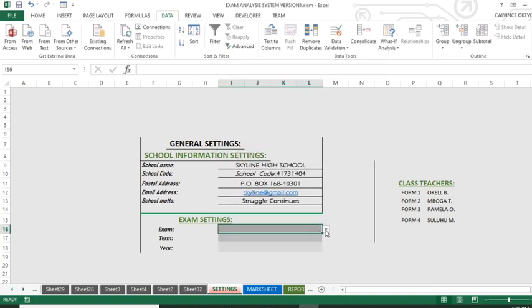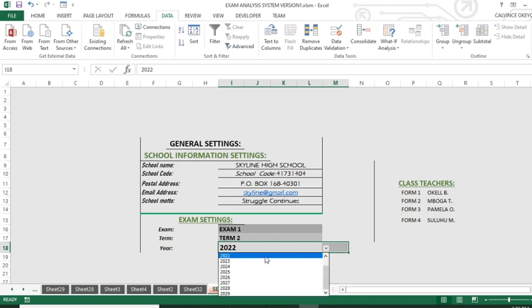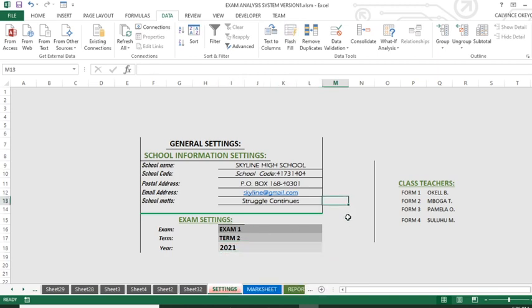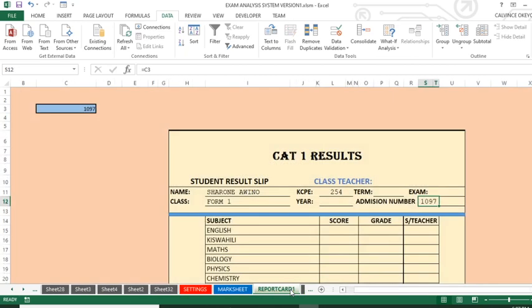So now we have the 3 drop-down lists for exam type, for the term, and then for the year. So they will be very, very important when it comes to populating the report card with this exam setting. So you can say exam 1, you can select term 2, then you can say the year to be 2020, 2021, for example. So when you select them like that, they're the ones which will be reflected. So we select them appropriately.